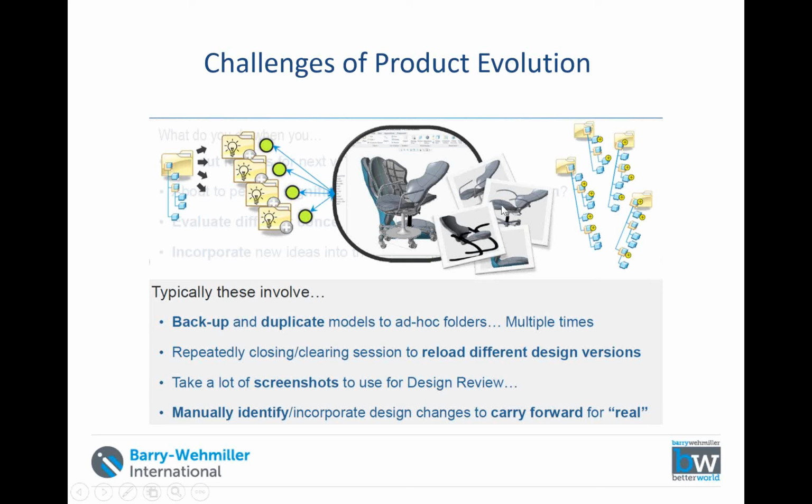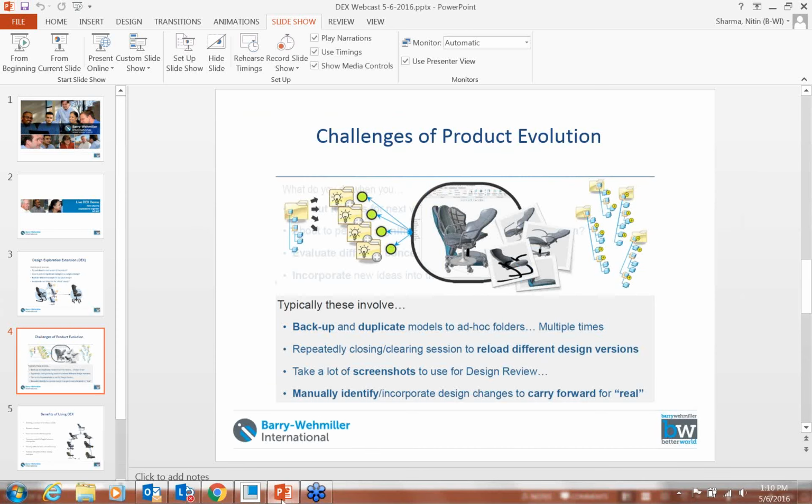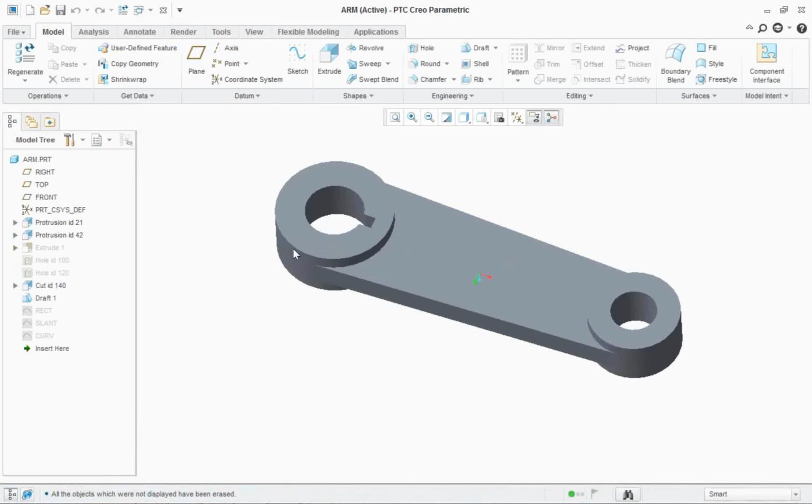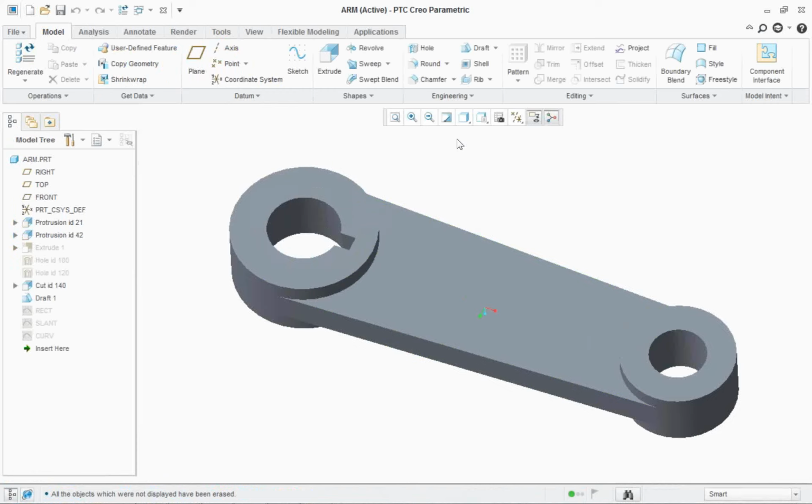Now, what I have over here is a very simple model that we are going to do our demonstration on, and followed by that, we are also going to use an assembly file to do the same kind of demonstration. As I said, over here in Creo Parametric, if we want to try any design variations, all those design variations can be saved in sessions with different checkpoints.